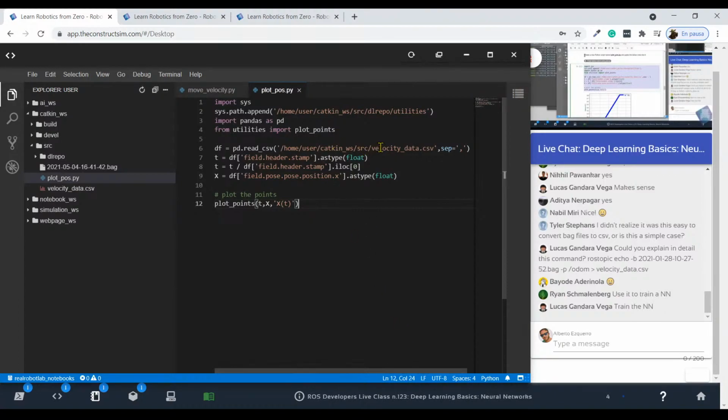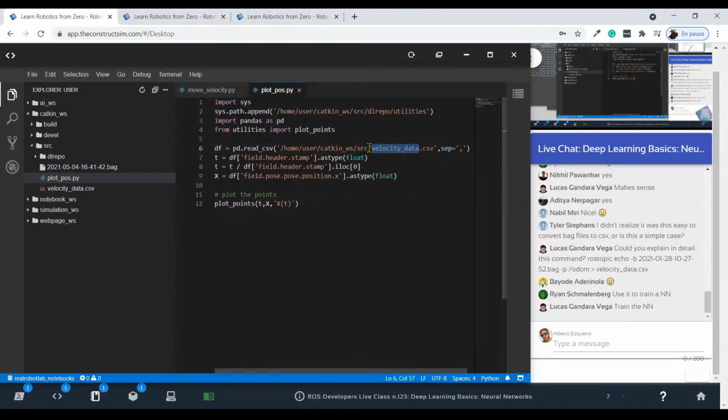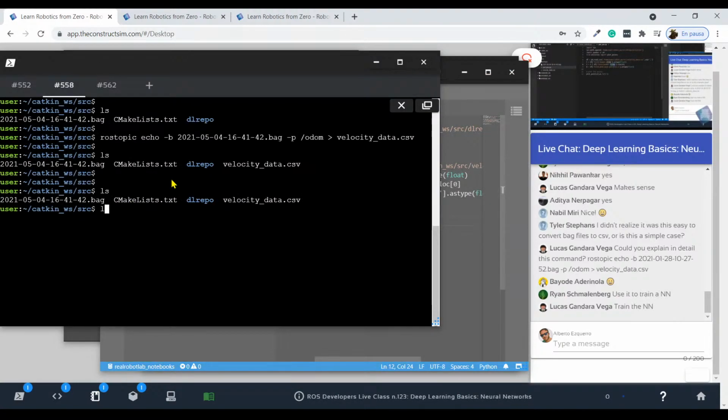So basically what we're doing here is, as you can see, we are reading this CSV file, the velocity data CSV file that we have just generated. We are reading it, and then we are putting all the data into a plot using matplotlib. In this case, we are using matplotlib in order to generate a plot. We are going to plot the stamp, which basically is the time, and the position in the x-axis. We are going to plot these two values. All right? So if we run it, let me run it very quickly.